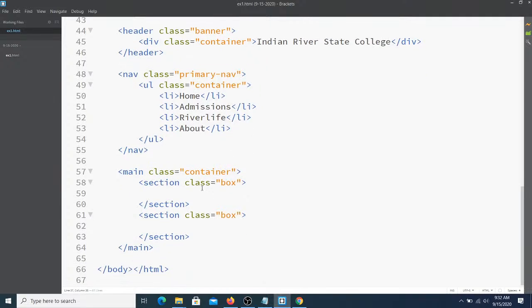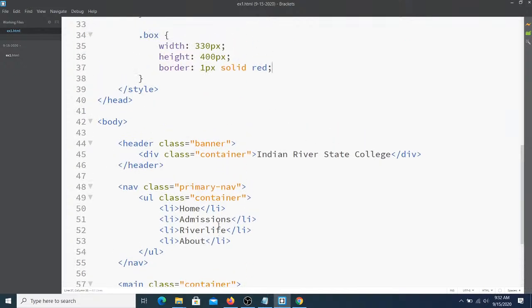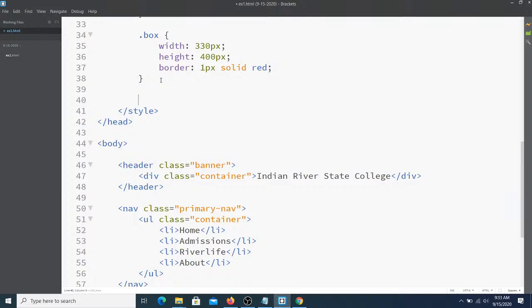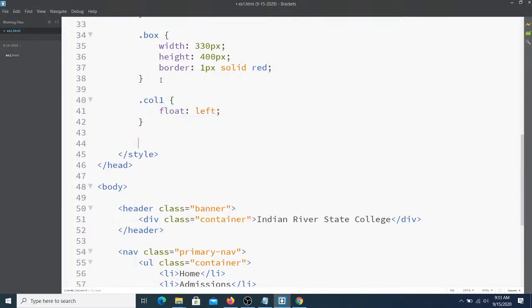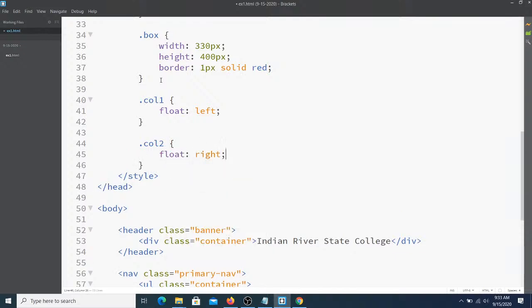What we can do is we can apply float left and float right. And let me just do this. I don't like to make too many additional classes, but let's do col1, and that's going to be float left. col2, float right.